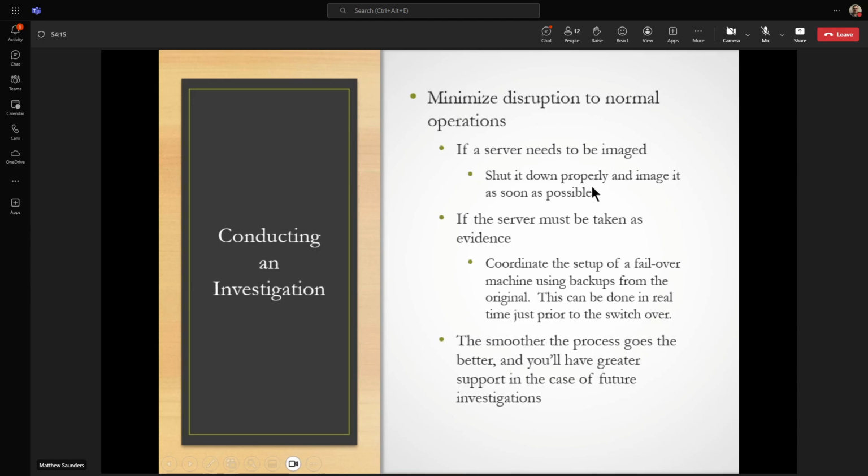If a server needs to be imaged, I'm not going to say you should shut it down properly. There are different opinions on this. But if you are dealing with any kind of RAID, shutting it down properly is the safer option. However, you have to understand that volatile data will be lost in that process, right? So this is not a surefire strategy. You have to decide. You know, 20 years ago, it was an easy decision. You pulled the plug. That was it. And then you took an image.